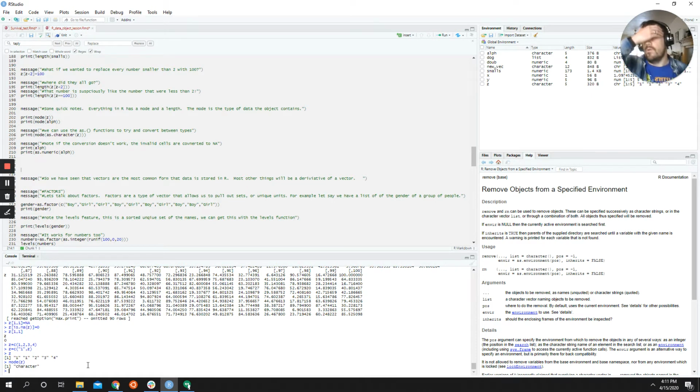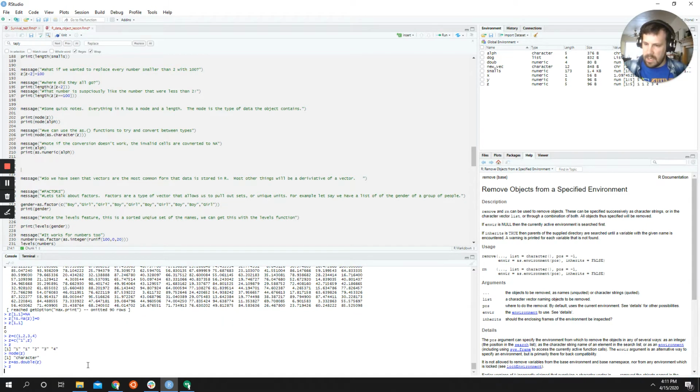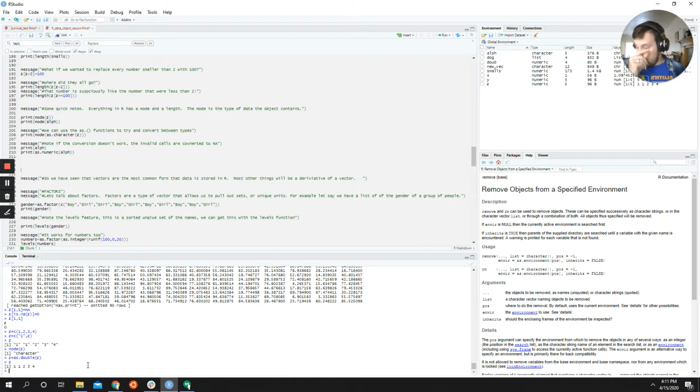So you can force sets to change what kind of data format they are with the as dot functions. So we can say z equals as dot double z. And now if we look at z, it's converted. It's gone through and said, okay, these all are numbers, even though they're characters of numbers. So it's a way to take something, say you got confused when you were loading a table and somehow it loaded them as characters. That's a way to force them to numbers.